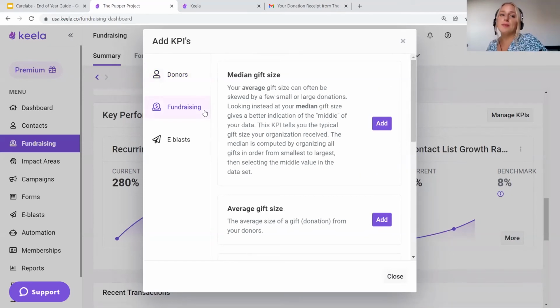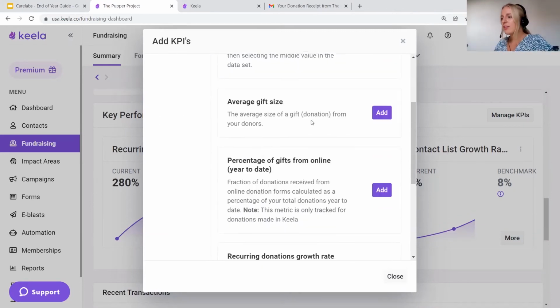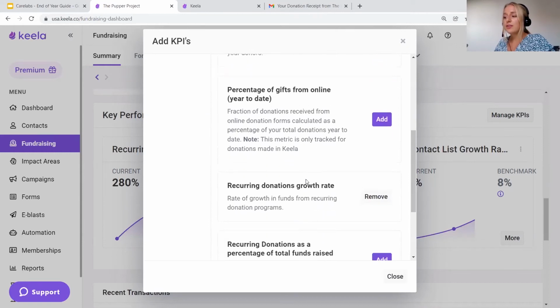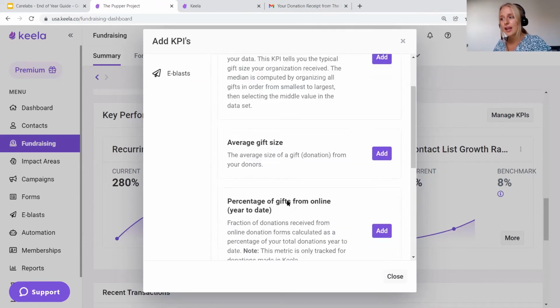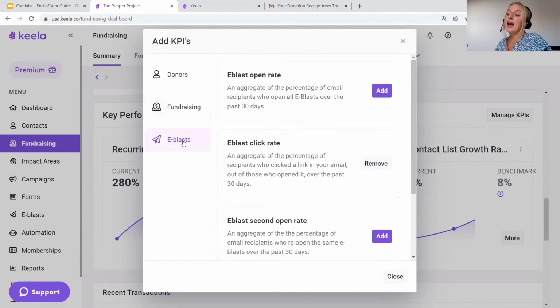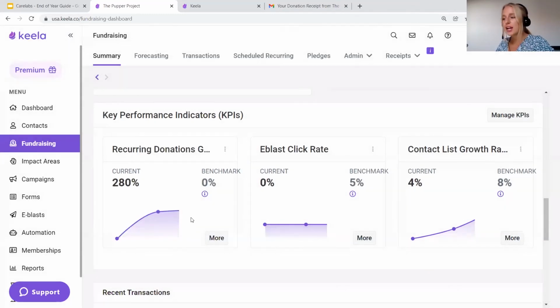Then we have fundraising KPIs. These are more related to gifts, or transactions. So you can see median gift size, percentage of gifts from online donations, recurring donation growth rate. And then we have email marketing or eBlast stats, like your ongoing open rate or click rate, so on and so forth, right? So you can add them, build your own little custom dashboard.